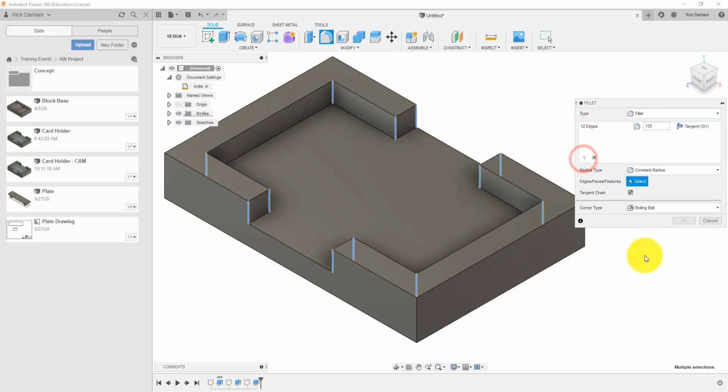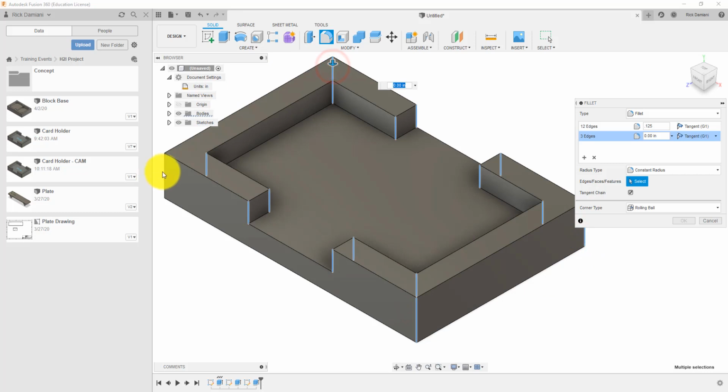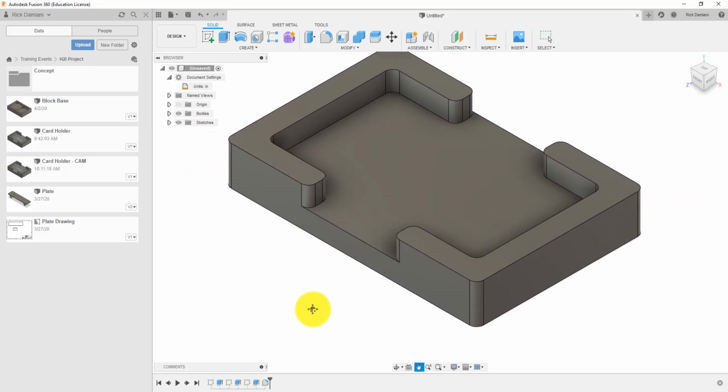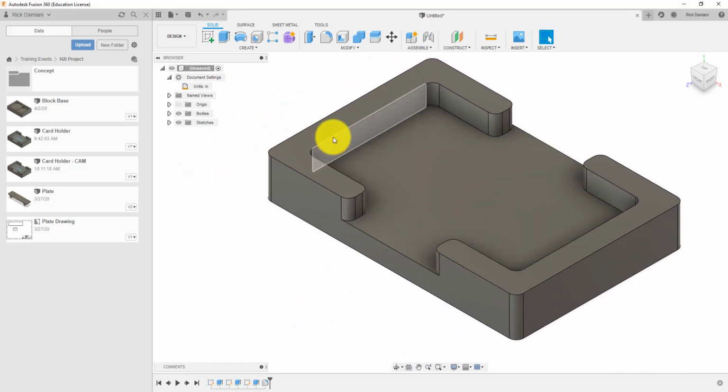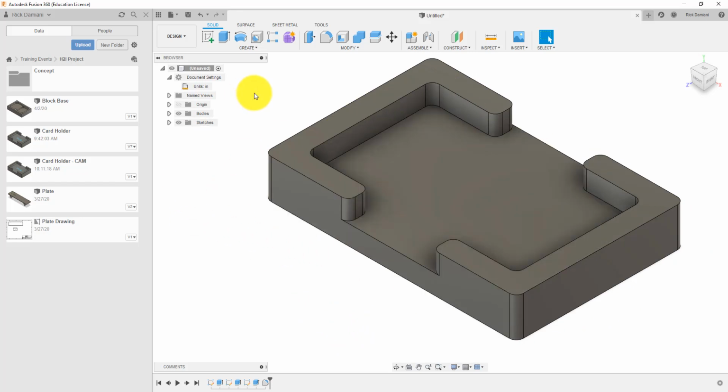And add another fillet. We'll say this is 0.125 as well. We'll say OK. There's our fillet all the way around. So we got fillets in here and fillets out here, just to make things look nice and cool.